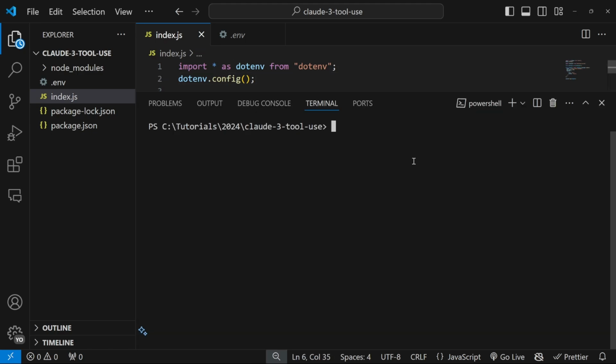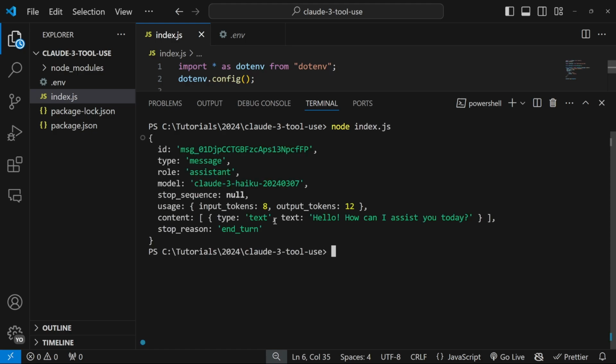So let's run this in the terminal by calling node index.js. And check that out. We've got our response coming back in this content property.